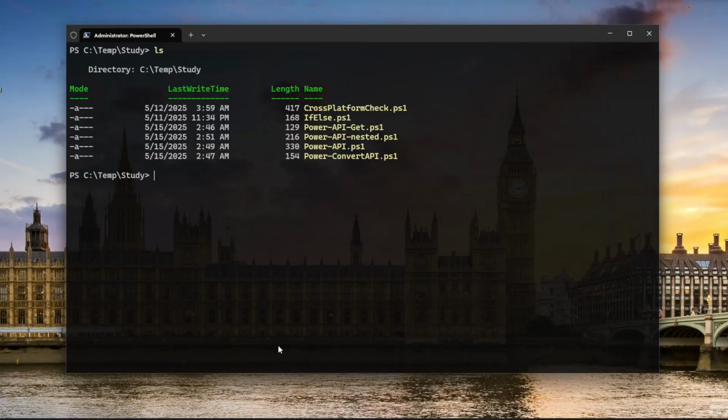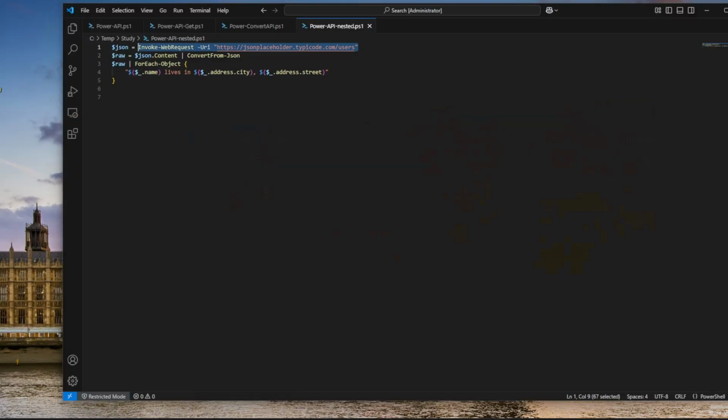JSON often contains nested data. PowerShell lets you easily loop through it. Here we print each user's name and address using dot notation.